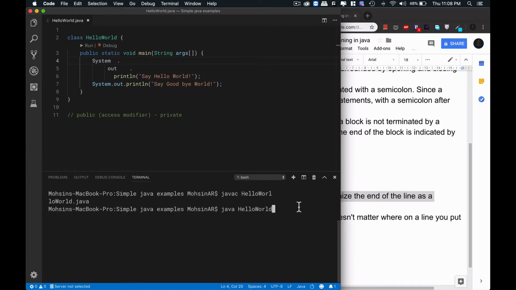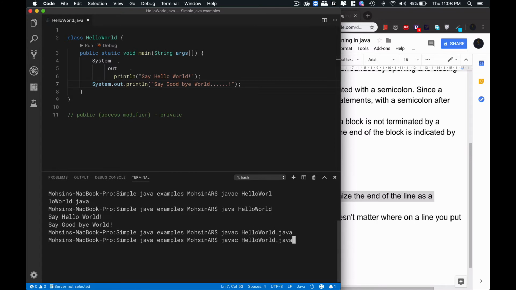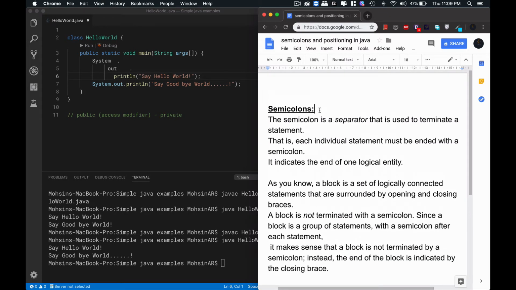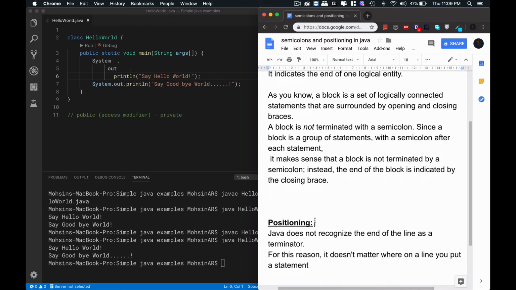Now see, this is saying say hello world, say goodbye world. If I append this one like this, now let me show. Again it compiles fine and executes perfectly. So it does not matter where on the line you put a statement. So guys, this was a simple and short video on semicolons and positioning.